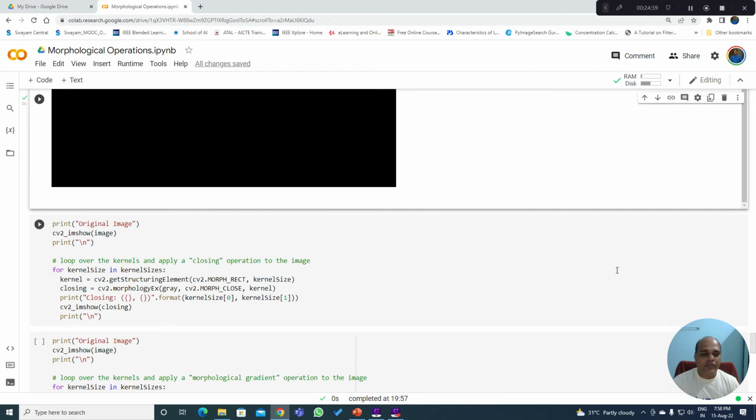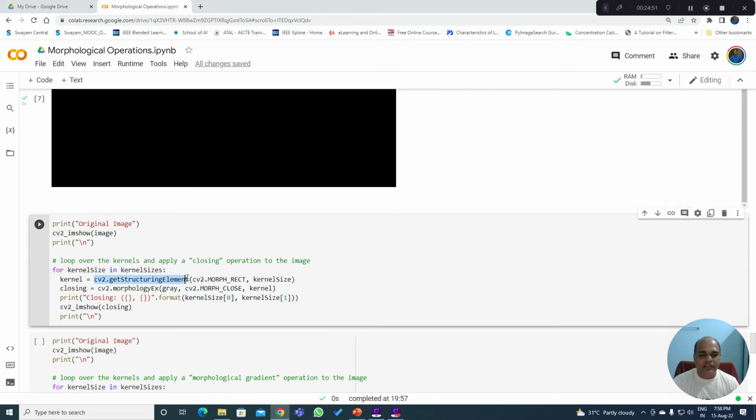Next operation which we are going to discuss is the opposite of opening, which is the closing operation. Again we use the same 3 kernel sizes, 3 by 3, 5 by 5 and 7 by 7. First we create the structuring element, then use that structuring element to perform the closing operation using cv2.morphologyEx. Here we define the flag cv2.MORPH_CLOSE, which means we will do the closing operation.